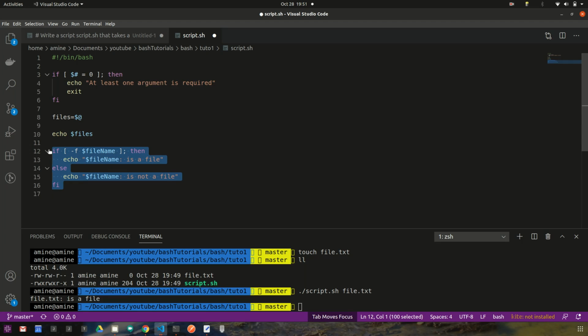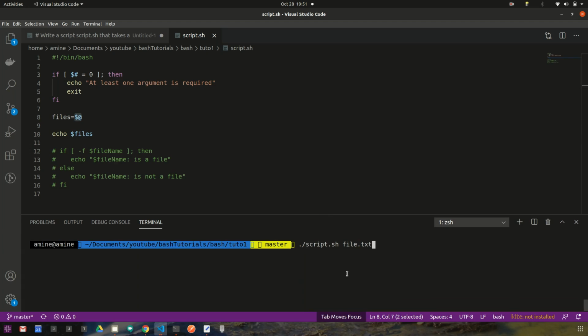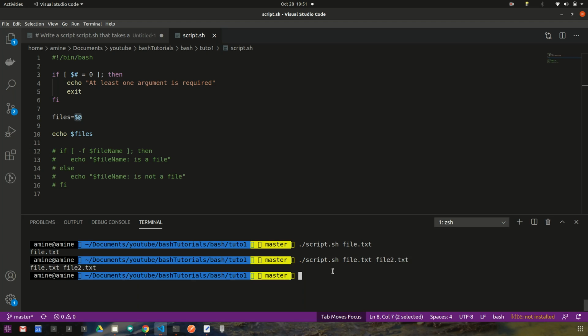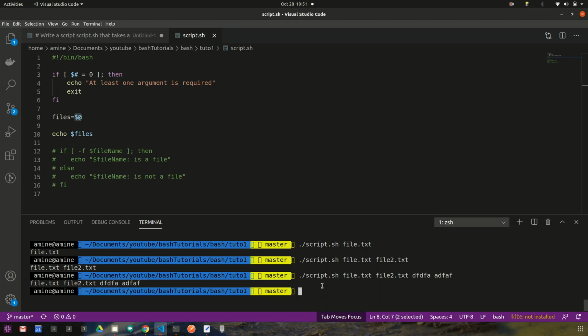And I'm gonna comment all these lines. So basically right now we are verifying if we don't have any parameters, we're gonna display this and exit. Otherwise, we're gonna take this and store it in a variable, and this basically needs to be indicating the parameters passed here to our script. So let's try it. So it displays file.txt, but if we have more, like file2.txt, it's gonna display them both, and etc. Like if we have more, all of them need to be stored in files.